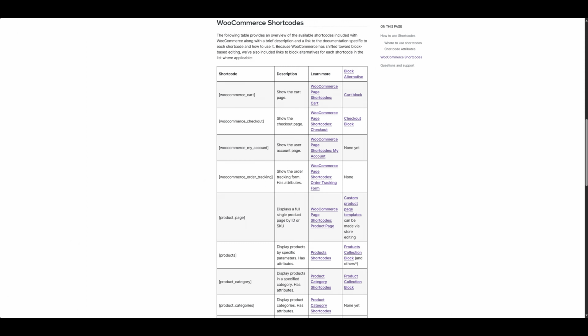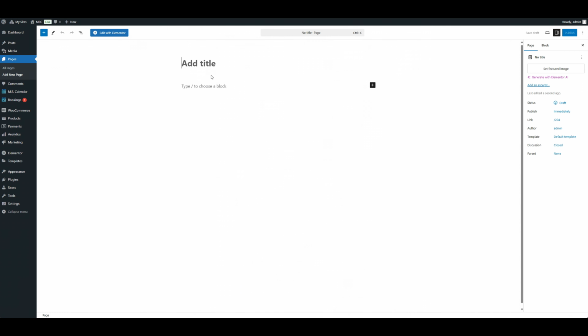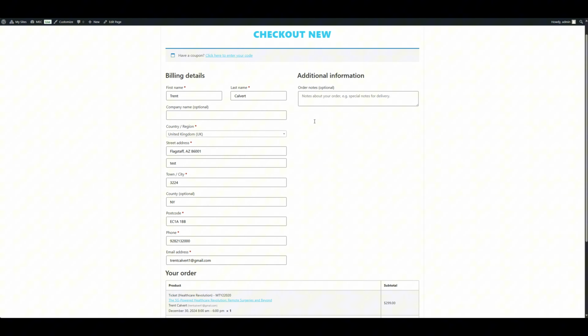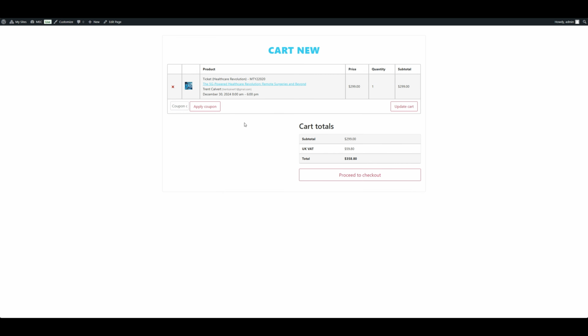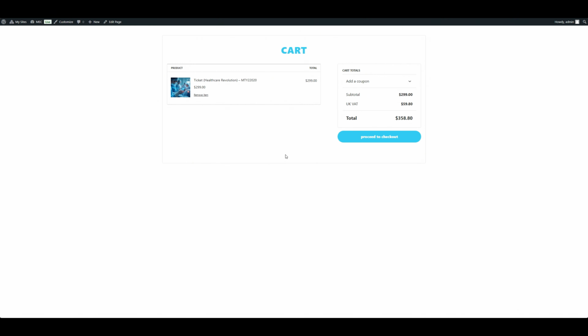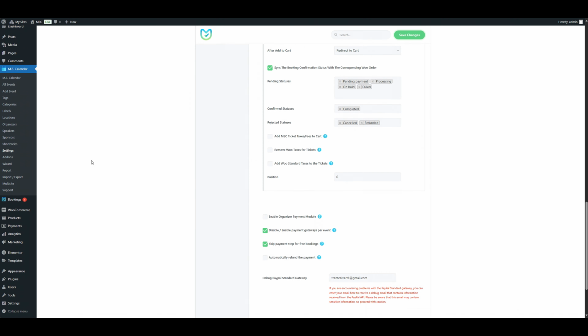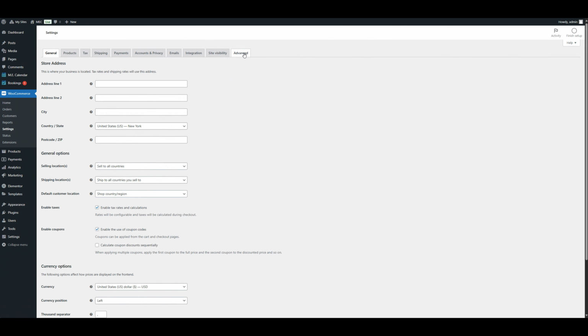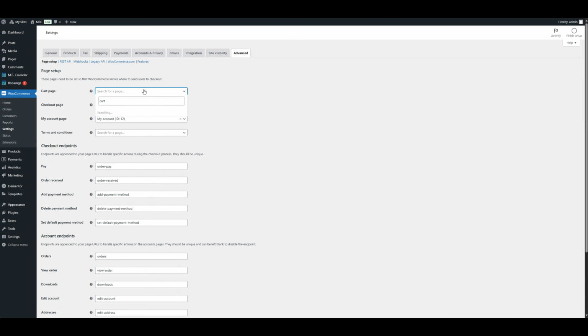To do this, we'll need to create a page and give it a title. Let's go with Cart and add the WooCommerce cart shortcode, and another page for checkout. I have previously made these two pages called Checkout New and Cart New. As you can see, these two pages look different from the default WooCommerce pages. For these new shortcodes to be used with MEC, you'll need to head to the WooCommerce settings area. And then under Advanced, you can add the newly made pages for the relevant fields under Page Setup.